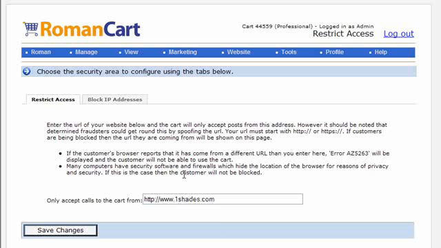This is our demo store, oneshades.com. You can enter one URL. This is obviously going to be the URL for your website, and in this case, we've put http://www.oneshades.com, which is the domain name for our website.